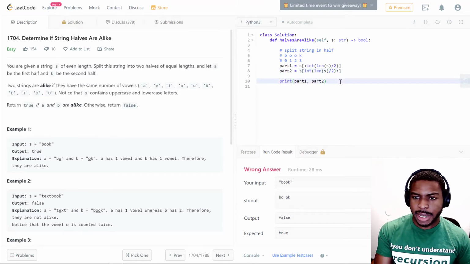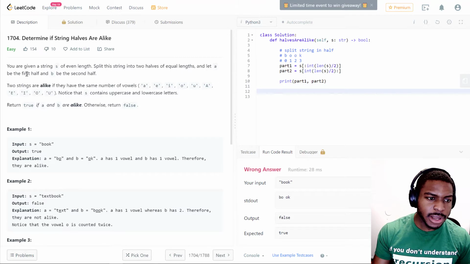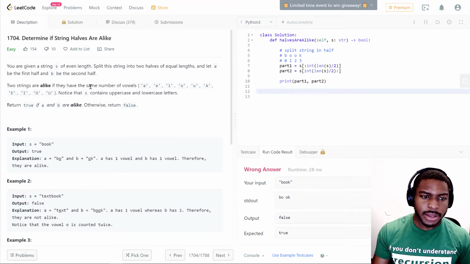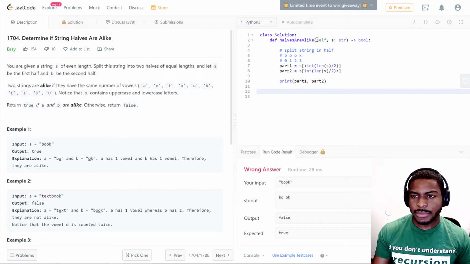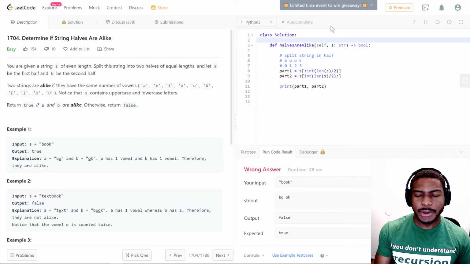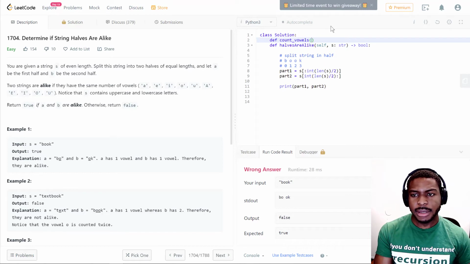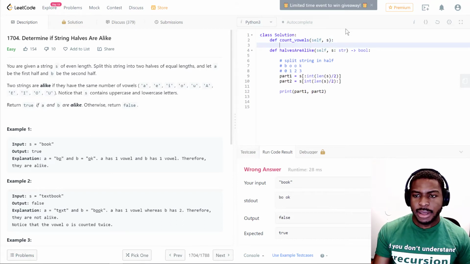Let's now go on to the next portion, which is to count the number of vowels in each of the parts. We might as well make another function and call it count vowels, since we're going to have to do it for both parts of the string. So we'll say def count vowels, and we want to take in a string. We'll have to put self in here, and we'll take in a string s, and okay.